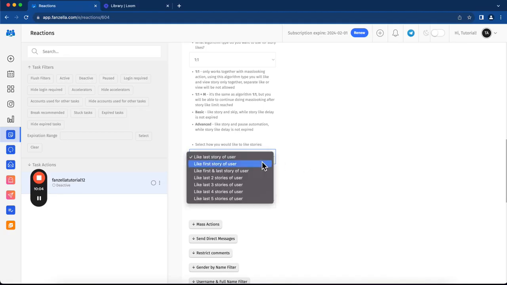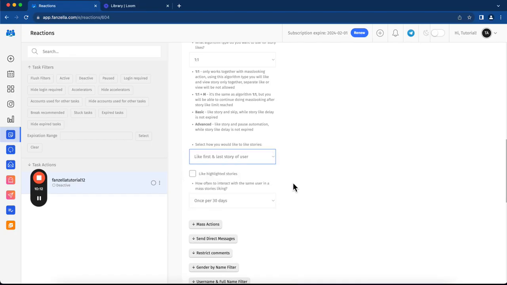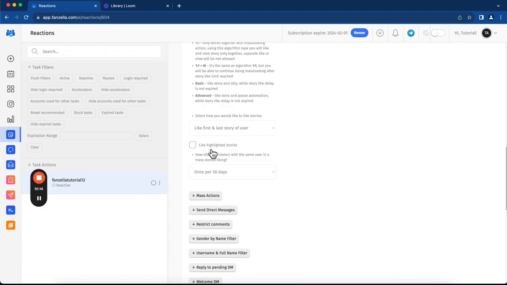So here is just like, if a user posts multiple stories, how would you like to do it? You could like the last story of the user, you want to be safe, I do like the first and last story of user. Please, whatever you do, do not tick this. I've tried it on multiple accounts. It leads to suspensions. It's a dangerous action.